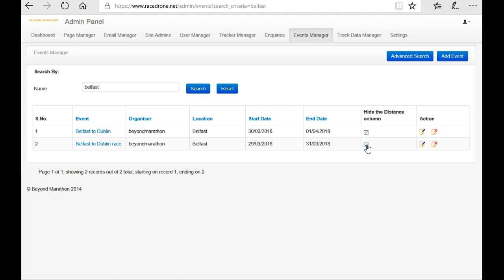So just as a recap, all we've done here is go into Tracker Manager and change the name of the tracker. Then go into Events Manager and create your event using a pre-prepared KML file and press Save.